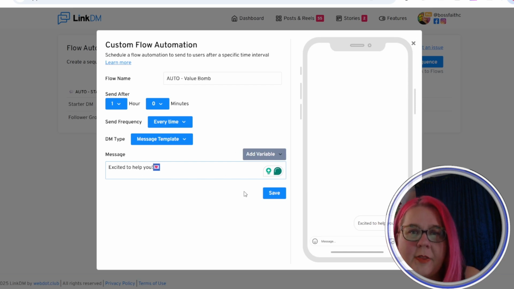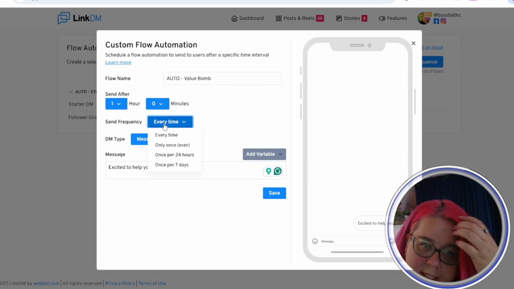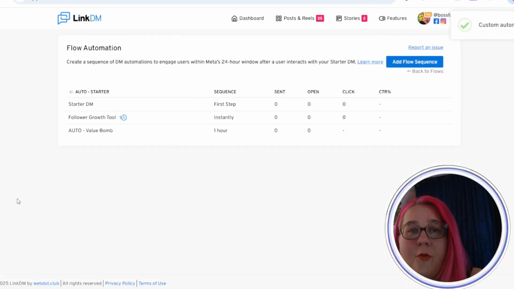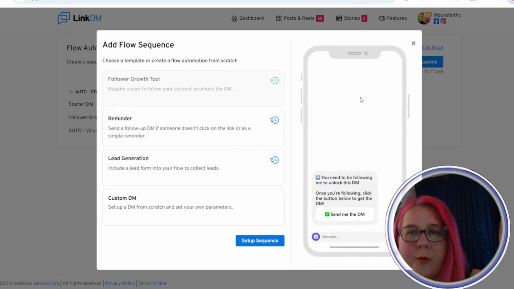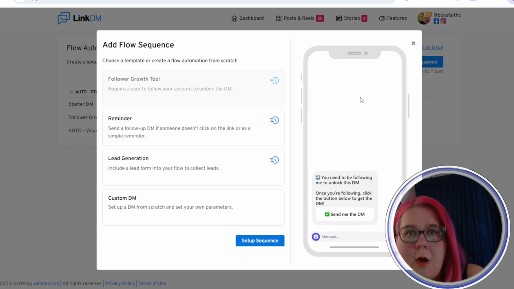When you've got everything that you want it to do, when you've sent after an hour, when you've sent how many times that you want this to be sent, then you just click save. So from here, then what we can do is we can go up and we can add another flow sequence. So this is where you might want to then ask them after 12 hours if they want to join your email list and get your bonus resources, etc.